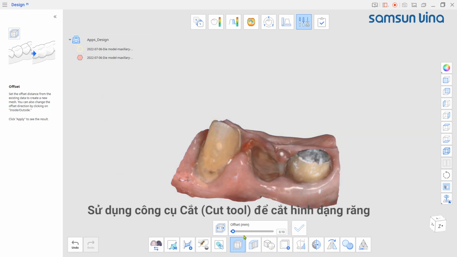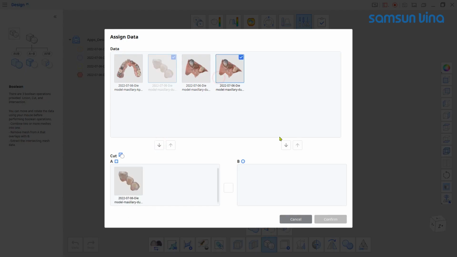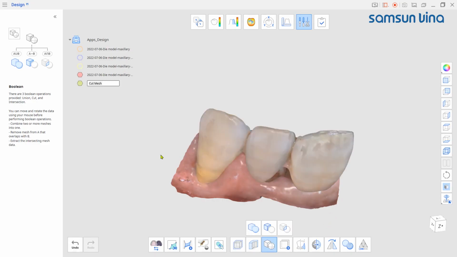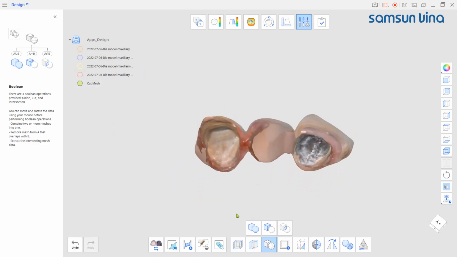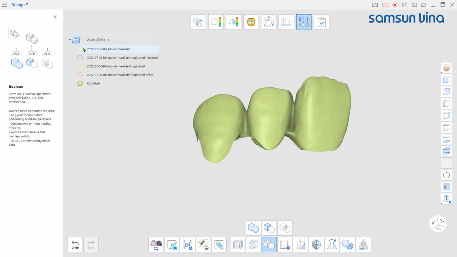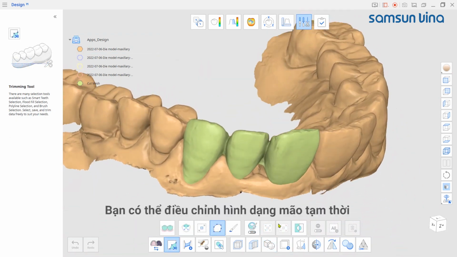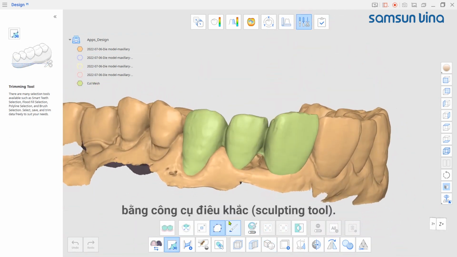Use the Cut tool to cut the prep teeth shape out of the mirrored crown base. You can adjust the temporary crown shape with the Sculpting tool.